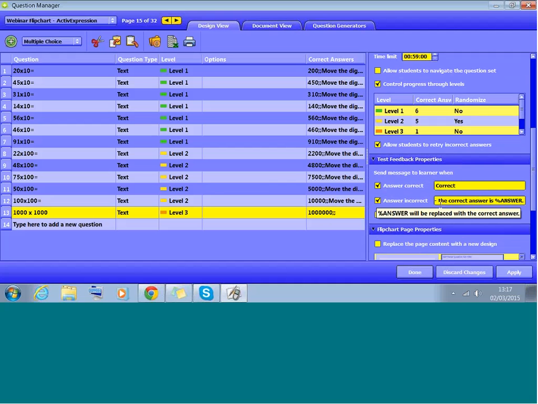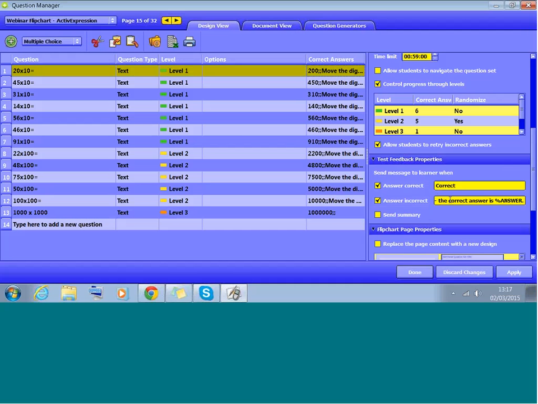Well, what that means is, if you get the answer incorrect, the computer looks to see, if I go back to this one here, whether you've got the 200 in the correct answer. But if you haven't got 200, it'll automatically default to this thing here, the correct answer is percentage answer. And it says, okay, if you haven't got 200, I'm going to give you this other text here, move the digit however many places to the left, for example.